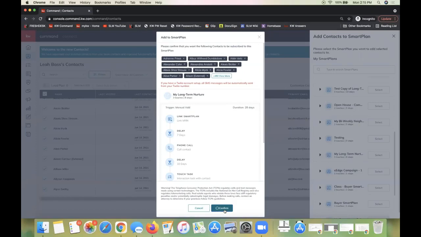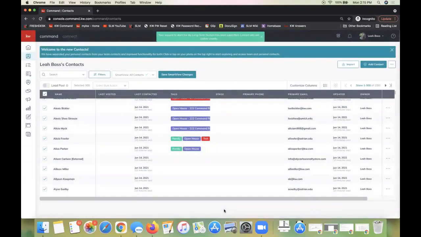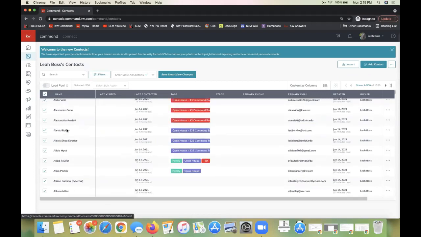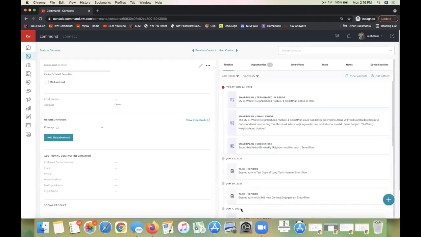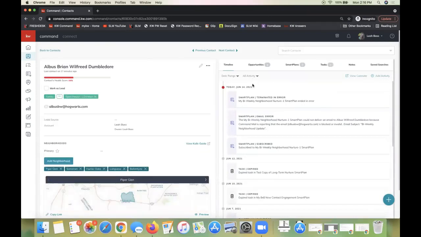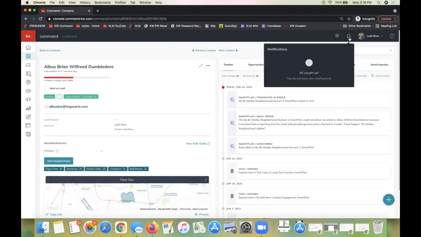Again, if you do not choose to use Twilio, even if it's a Smart Plan with a text message step, you can just go ahead and send that out manually. It will give you a reminder to send that out. And replies to their text messages will go in their contact record. Just to show you where replies go, that will come in your timeline in your contact record. You would also get a notification in the Kelly app and on the bell icon on the top right.